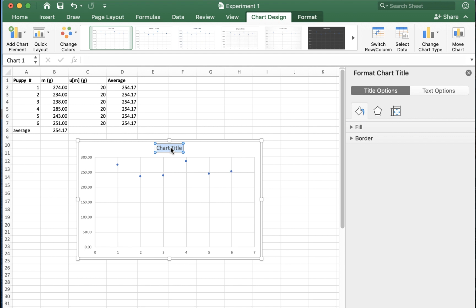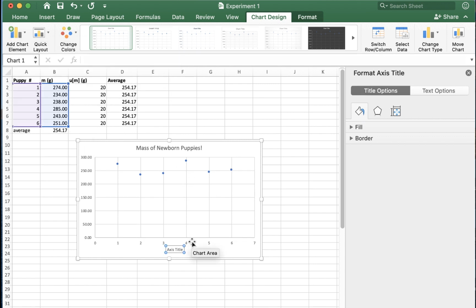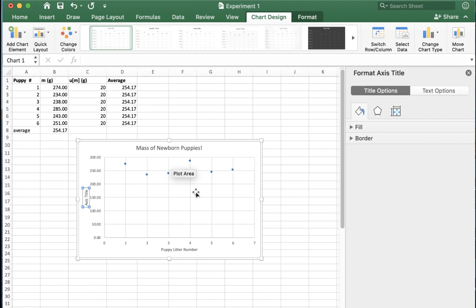You can add a title, so mass of newborn puppies. You can add axes and stuff by going primary here. So this is the puppy litter number. So this is just maybe the order it was born or something like that. I'm going to add a vertical axis, puppy mass in grams.